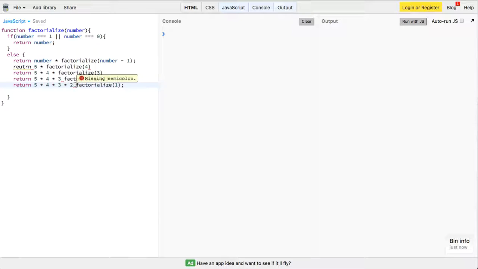And what's going to happen at this point, it's just going to return 1. So we're going to get 5 times 4 times 3 times 2 times 1, and then we're just going to return 120 here at the very end.